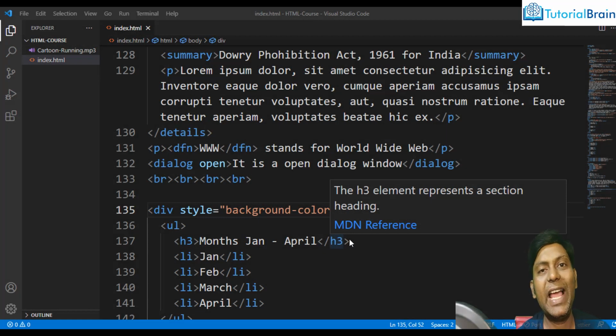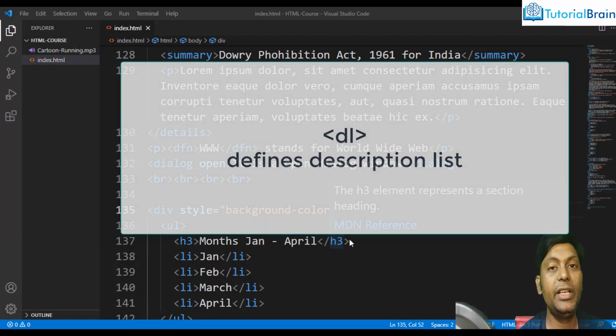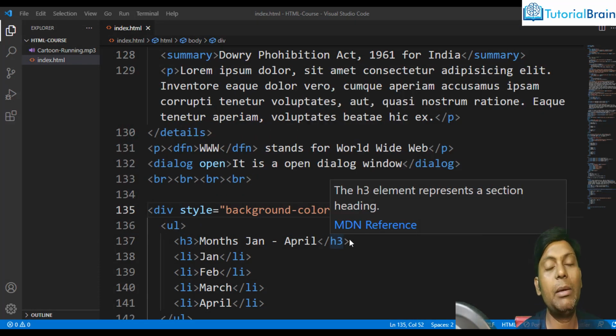The next tag we have is the DL tag. DL is for description list, and we have already seen an example where we have used the DL tag. So we know that the DD and DT tags, which we are going to discuss later, come under the DL tag. DD we have already seen, and DT we are going to see later. We have already seen that particular example, right?